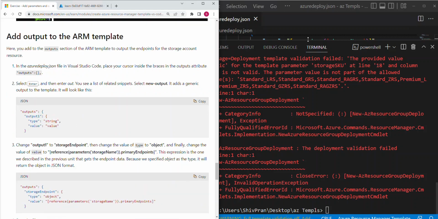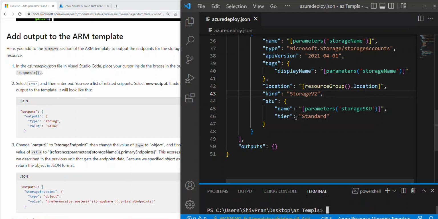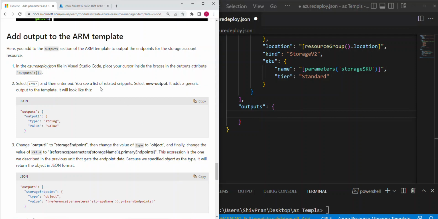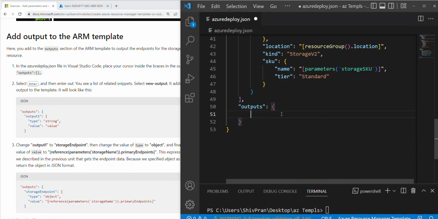Now let's go back to our template file. In the output section, we can add whatever output we want to see. Hit enter in the output section bracket in the JSON file, and then type out. If we start typing out, it will say new-output, and select that so that it will insert the code. In case you don't get this, you can type these things manually. If you have the ARM template extension installed, then you should get the snippet to insert the code here.